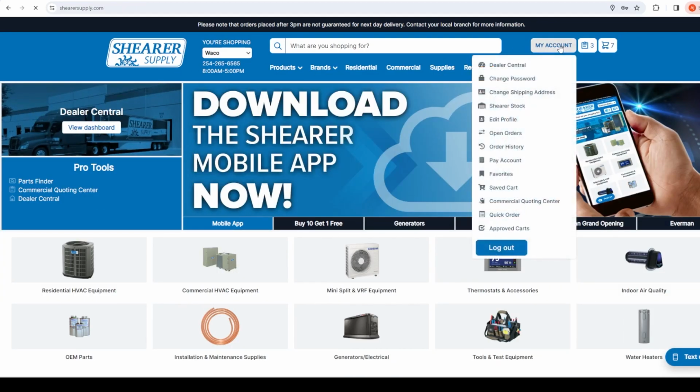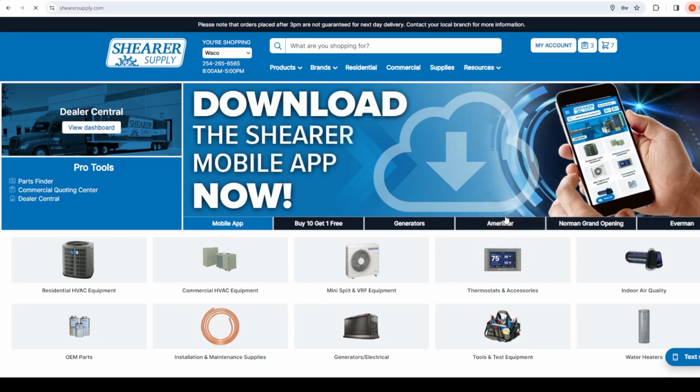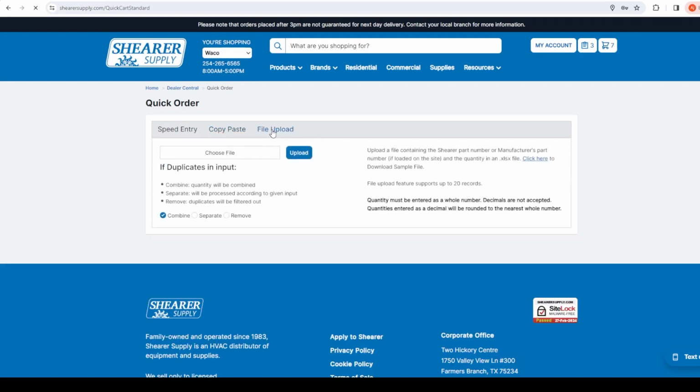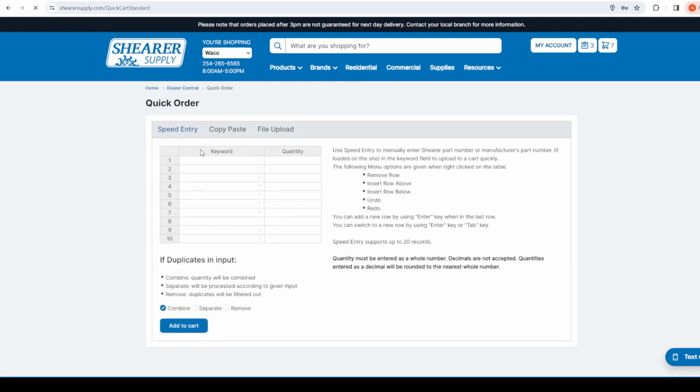A great tool I want to feature will be the Quick Order. You can find Quick Order by going to My Account and Quick Order here at the bottom. Quick Order has three options: speed entry, copy and paste, and file upload. The one I mainly want to feature right now is speed entry.